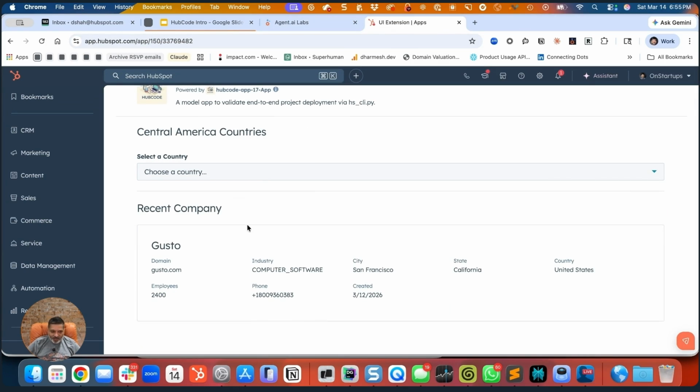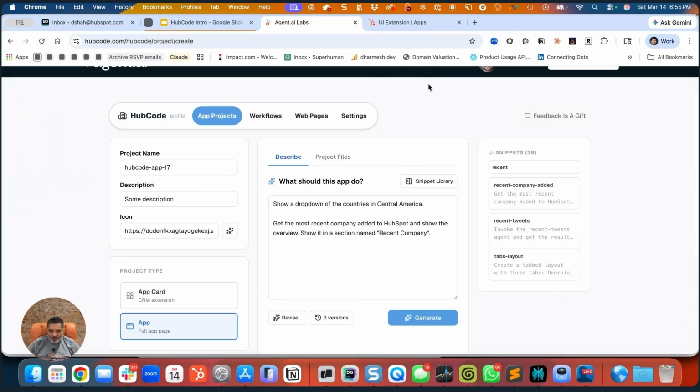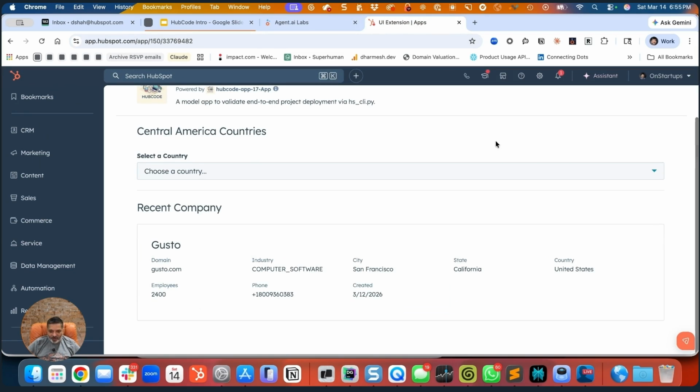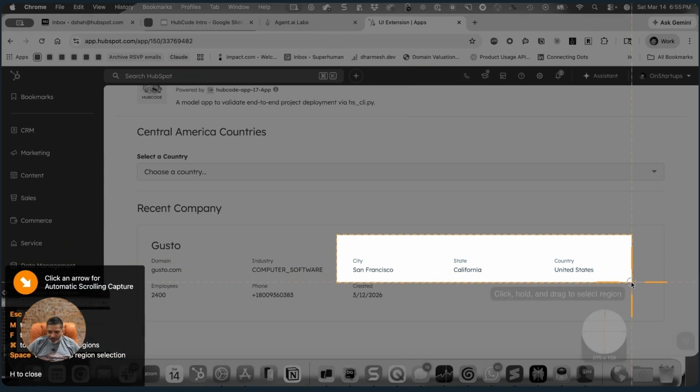So we see our choose a country drop down, and we see Augusta, which is the most recent company I added. All right. And so that's cool. But the reason I was showing you this, let's say if we look at this app right now, and we're like, this is all fine, but it's sort of in the city, state, and country. Like, it's weird to show that in 3 different fields here. That's the address. So I'm going to take a screenshot.